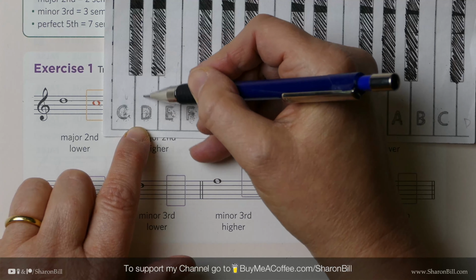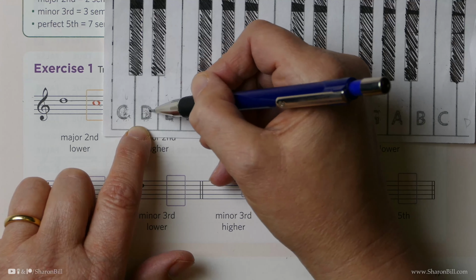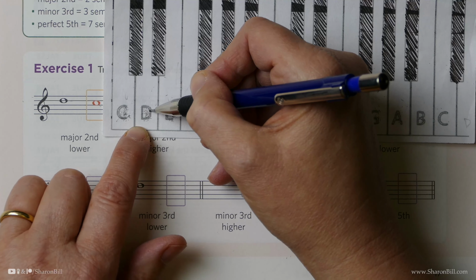If it was a D flat, it would be minor because it's been made smaller. Major means greater, minor means smaller. So there's your major second. That's basically just a full step. A tone is a major second.